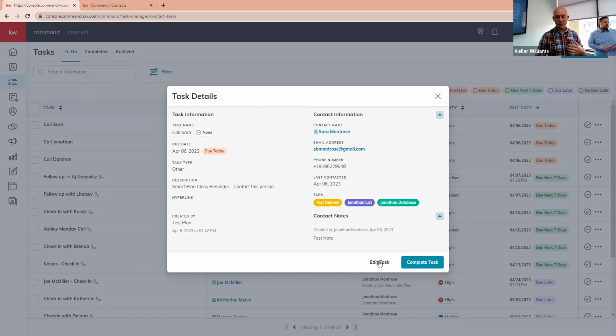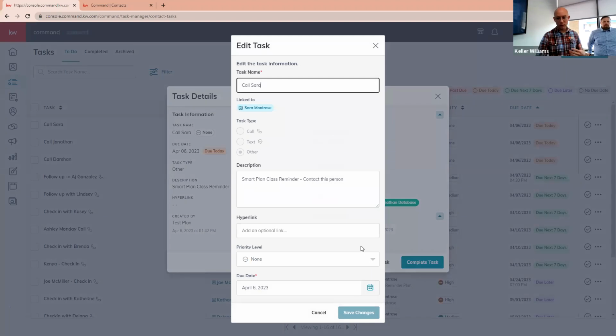So I might say, instead of complete task, which makes it go away, you can go to edit really quickly. And this is why I like the priority level none here.